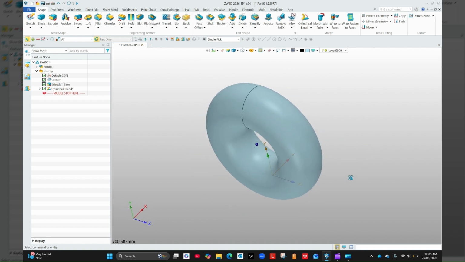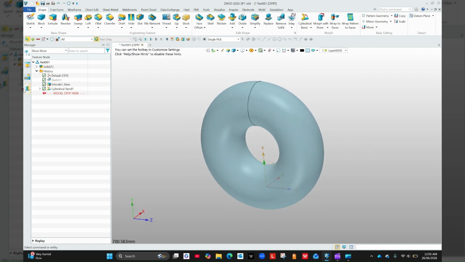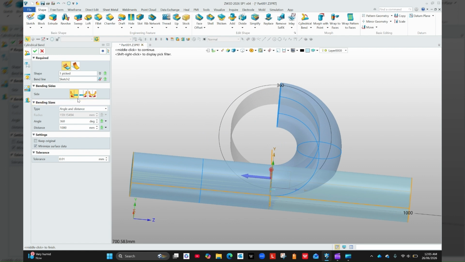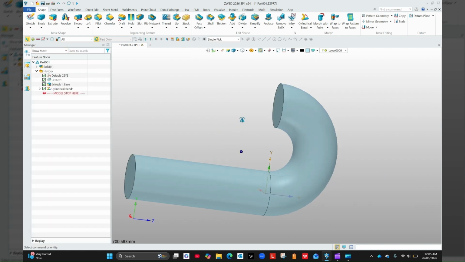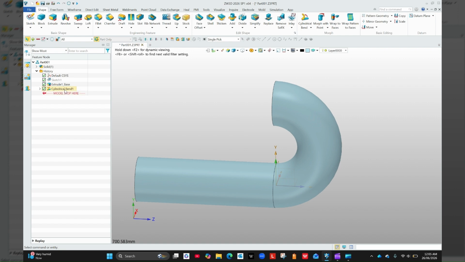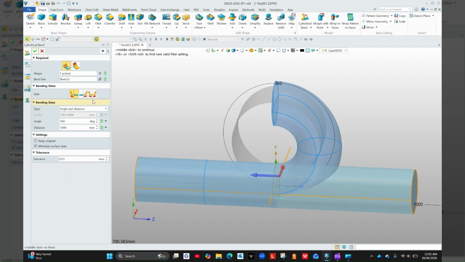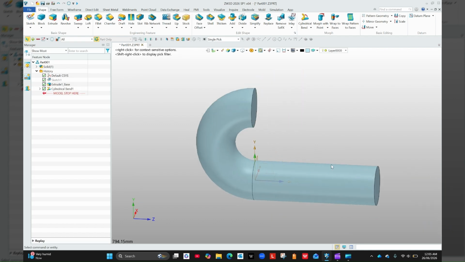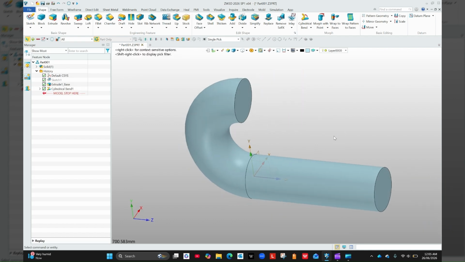Once you have created it, anytime you want to edit it, double click on cylindrical bend here. What do you want to change? Let's say you just want it to bend on one side. Okay, there we go. Again, double click on it. I want it to bend on the opposite side. You can also do that. And that's how we use the cylindrical bend in ZW3D.